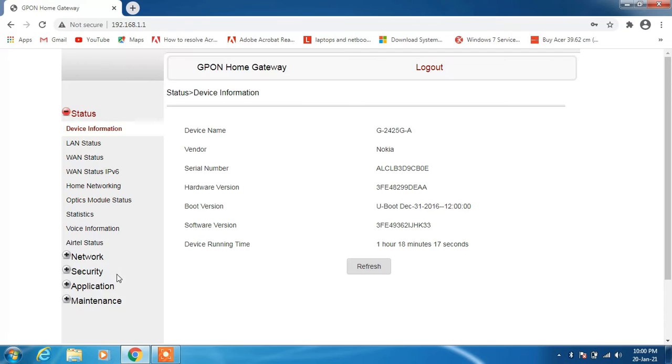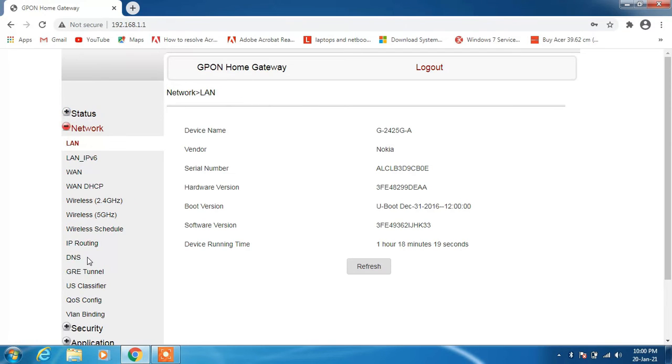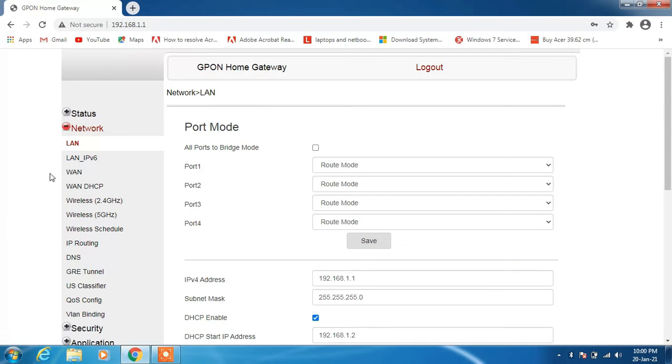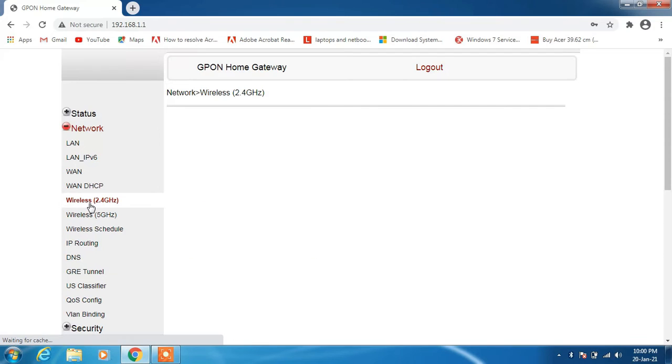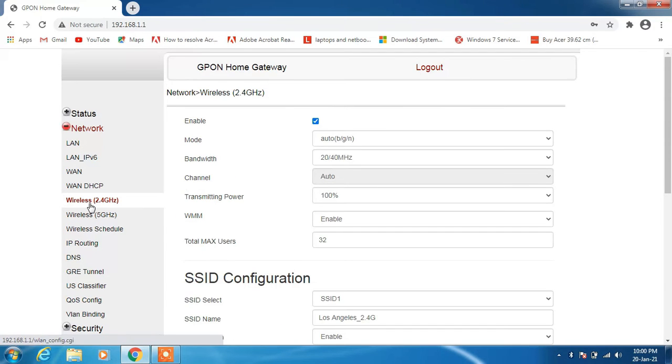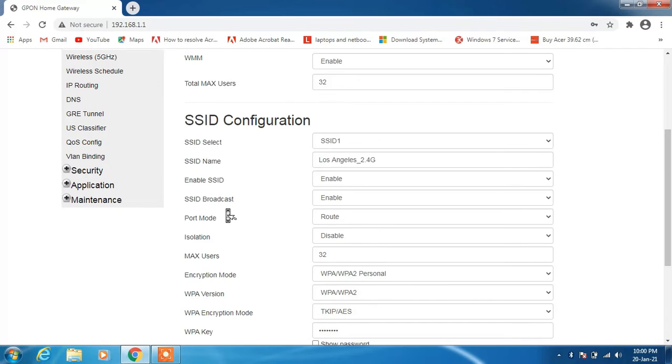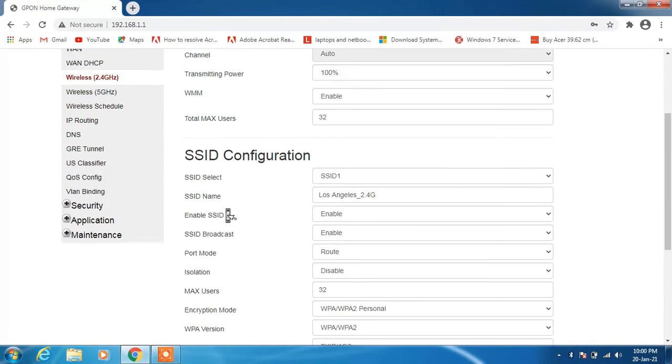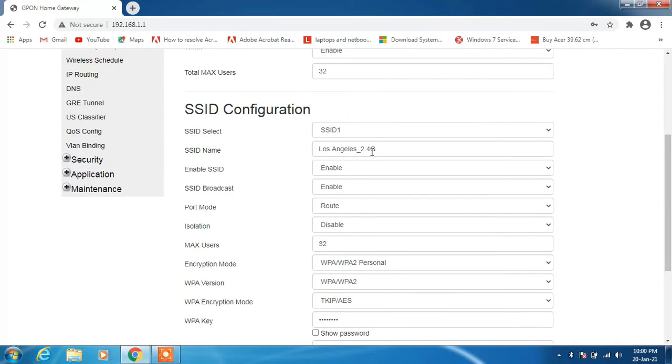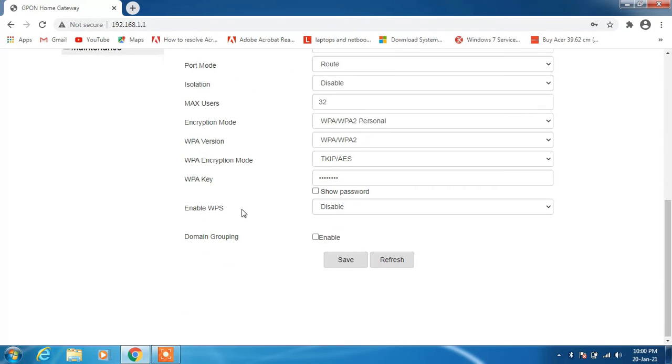Now on the left hand side, just click on this network option. After clicking on this network option, you'll see wireless 2.4 gigahertz and wireless 5 gigahertz. Just click on the first one, and now on the right hand side just go down a little bit. You will see the SSID name here, Los Angeles 2.4G, and now I'll show you how to change its password.